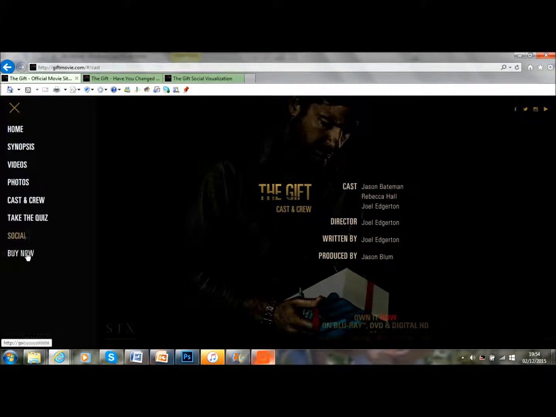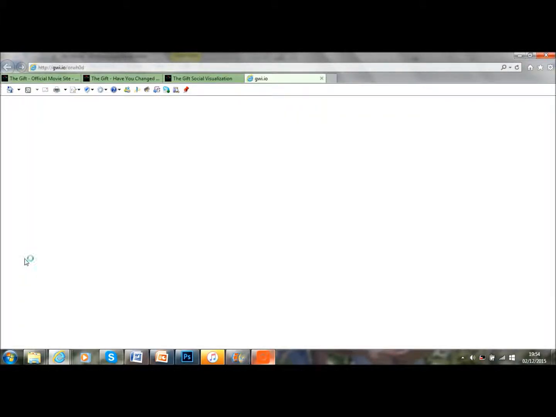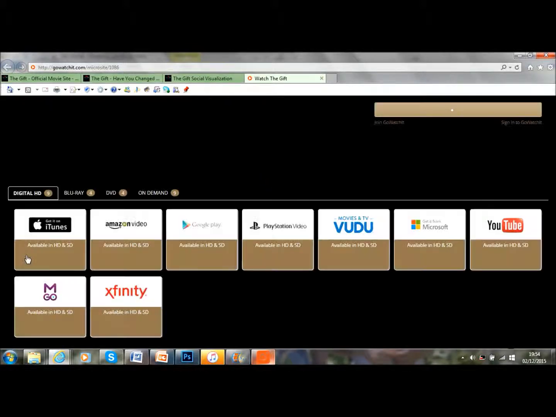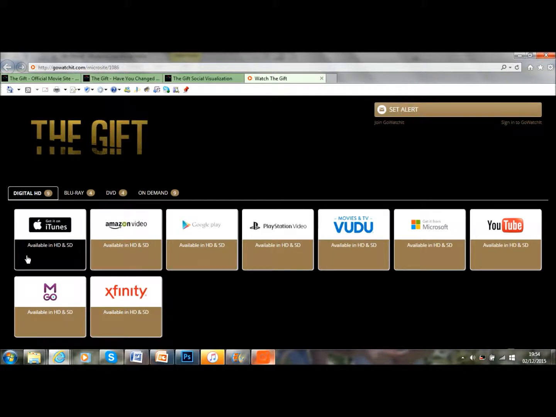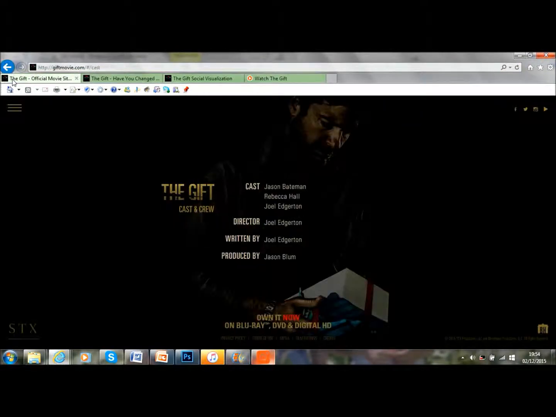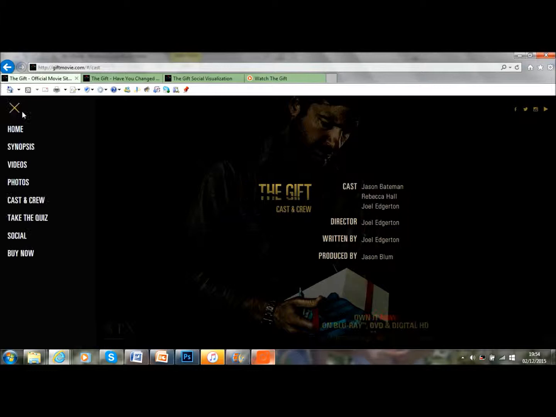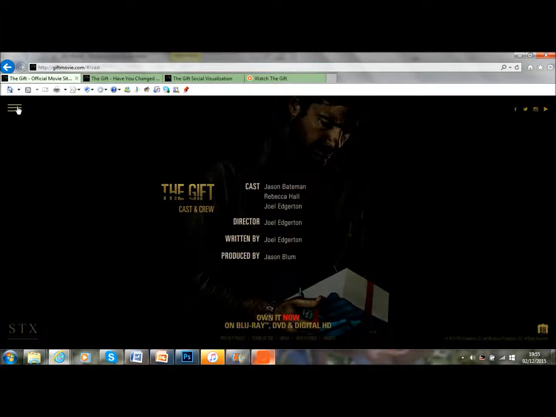And when the Buy Now button is clicked on, a new tab opens and, the same as the other button, it leads to the same page as the button on the home page does. To exit out of the menu, there is a gold cross in the corner, and you just click on that and the drop-down menu slides back across.